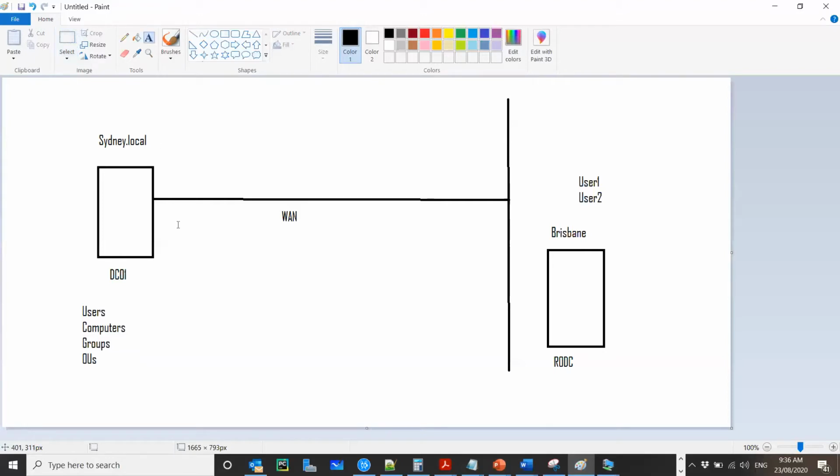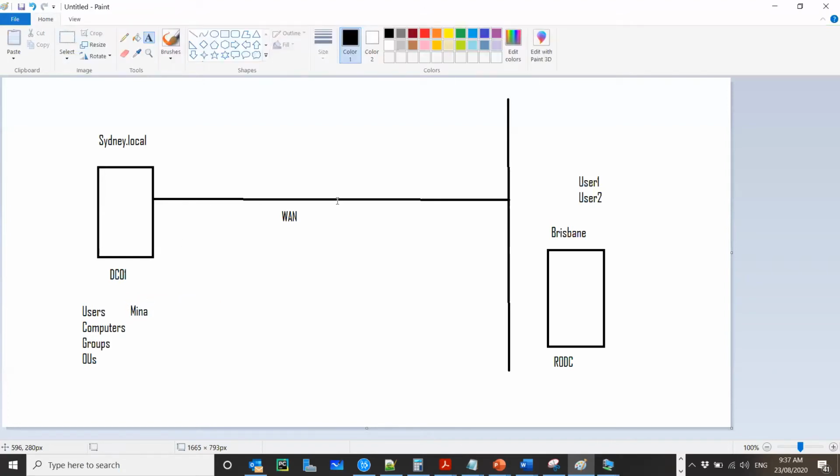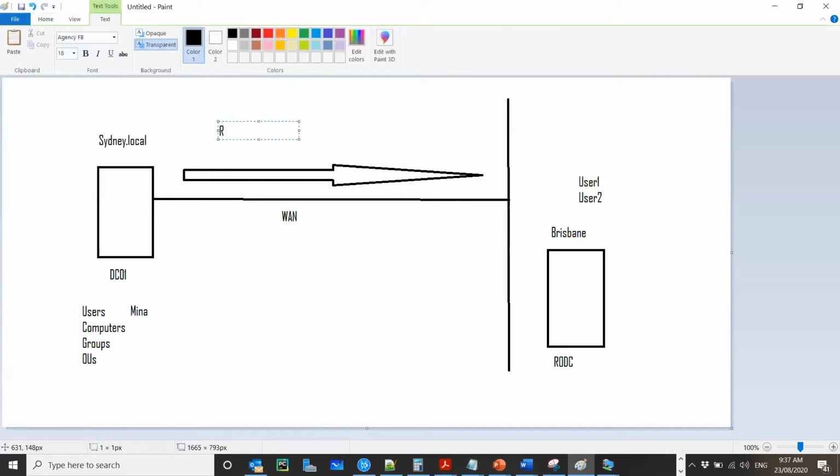Read-only means exactly the same server will be copied over there in a read-only format. This one will be able to provide all authentication and everything in here, but the server will be read-only. That means if anybody logs into this server, they will not be able to make any changes. So if you create a user in here, for example, a username called Mina, this user will be replicated in here. It's a one-way replication, read-only replication. This will be your secondary domain controller, and that's why we call it RODC.